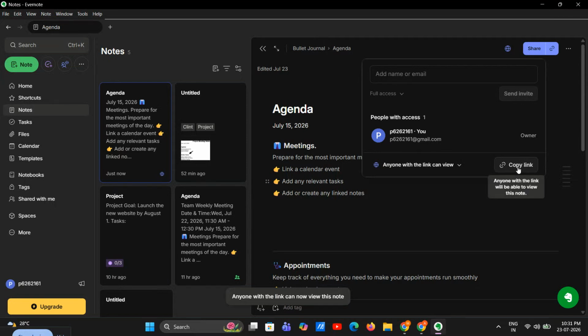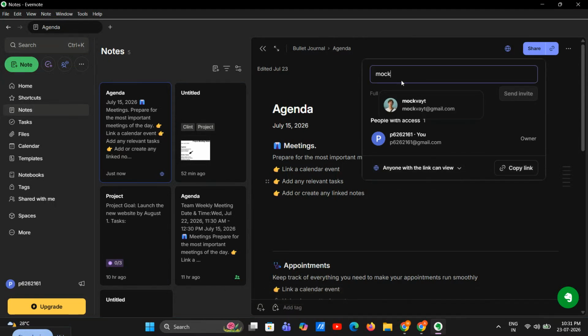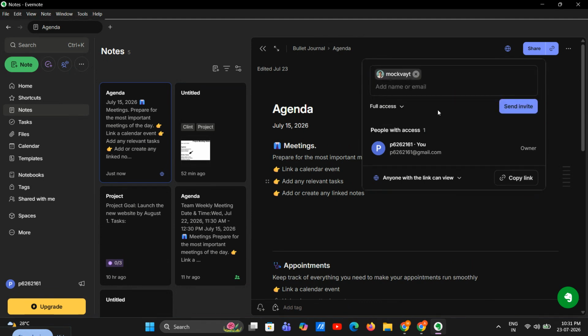Next, you need to set the permissions. This part is important because it controls what other people can do with your note. If you want them to simply read the note, choose Can View. This lets them open and read everything, but they won't be able to make edits. If you want them to work with you and update the note, choose Can Edit. That gives them permission to change the content, which is great for collaboration and team projects.